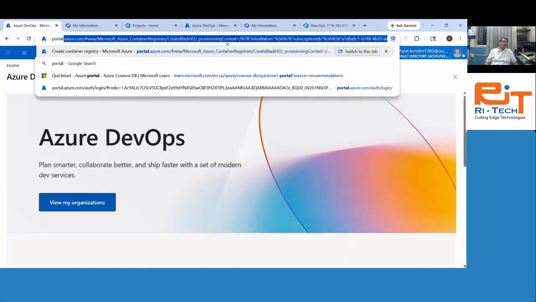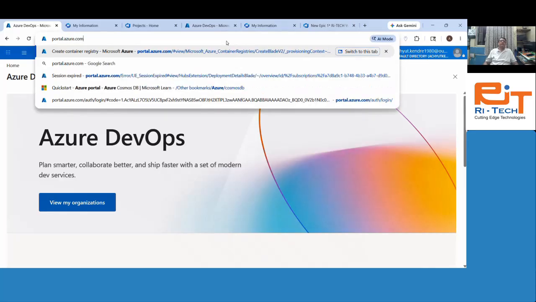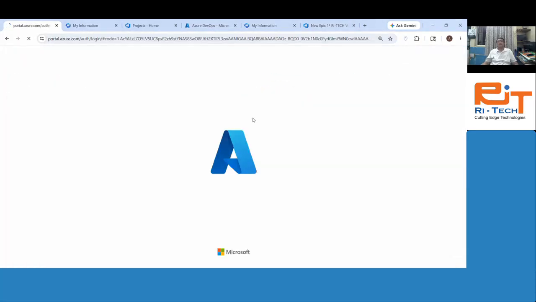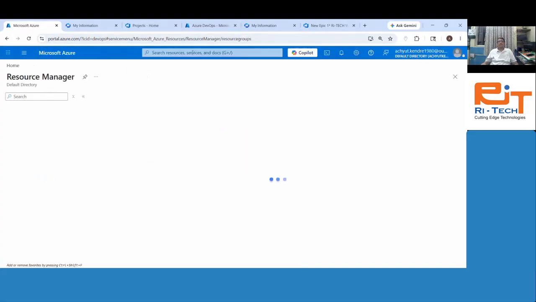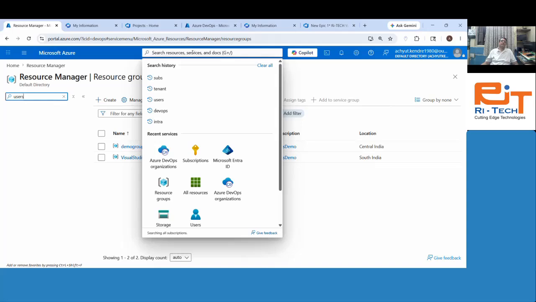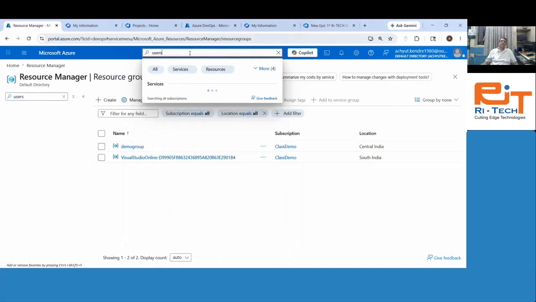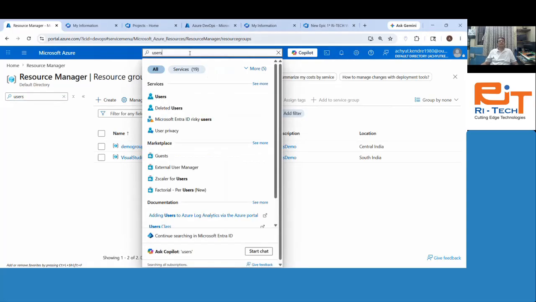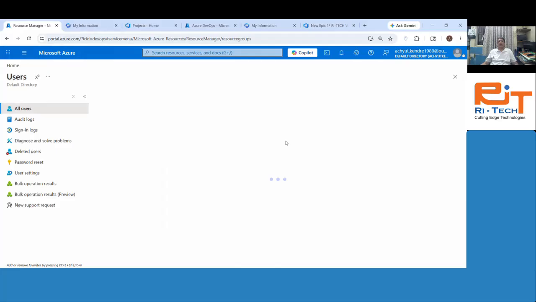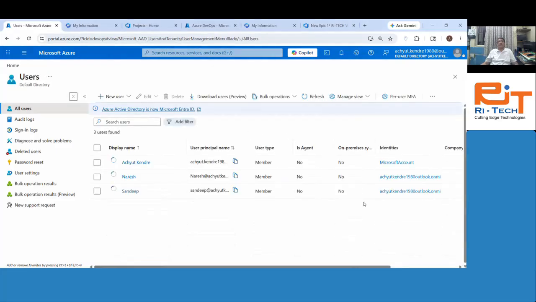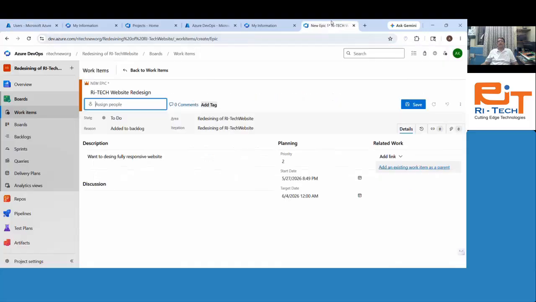So if you go to portal.azure.com, I'll go to the users here. I have already created some users here: Naresh, Sandeep. So those users will be available.